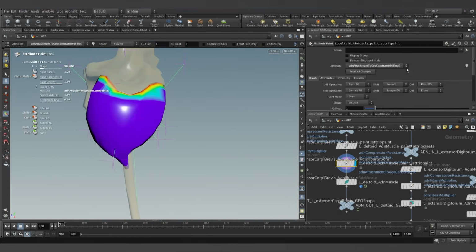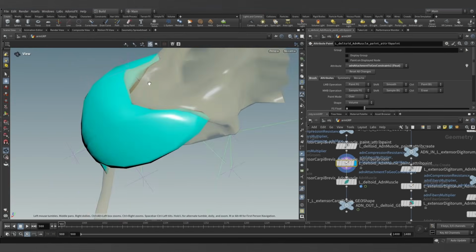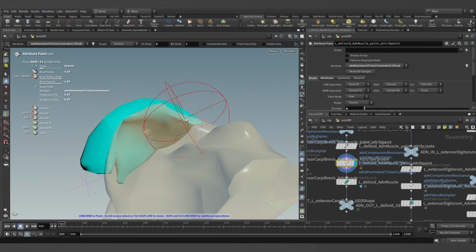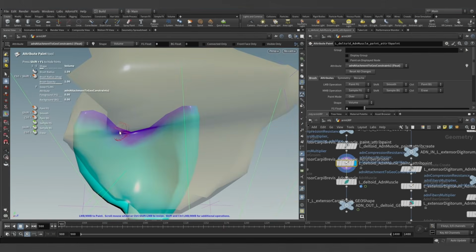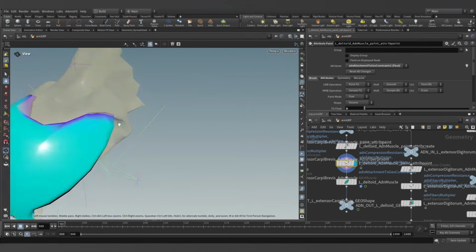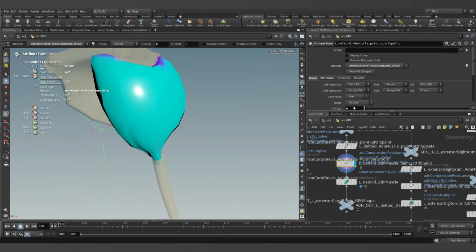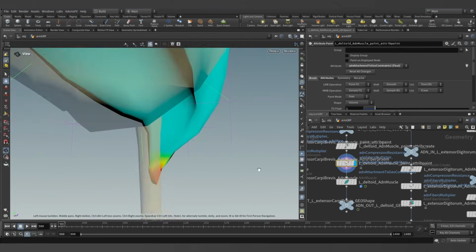Great. And now we can go to the attachment to geo constraints, and we can use a value of 0.3 globally, except that we're going to just remove some of the painting in this area right here because we don't want it to affect the muscle. So here, because we are using the other attachment as the driver for this region. And now we can go ahead and use a value of 1 just down here to attach this properly in this area.